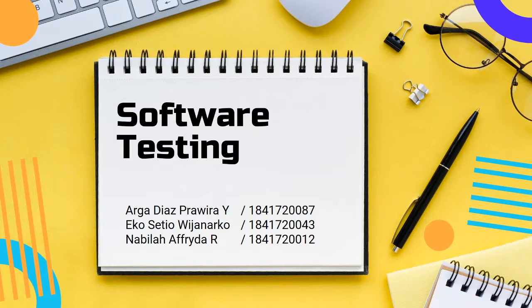But before that, let me introduce our group members. The first member is Argadias Prawirayuda. Second is me, Eko Setio Yanarko. And the third is Nabila Afrida Riadatulaisi.